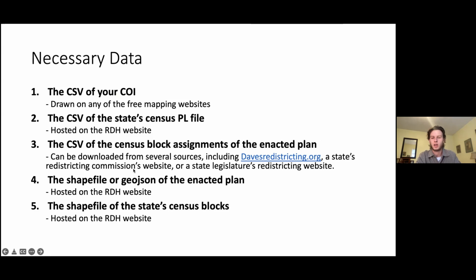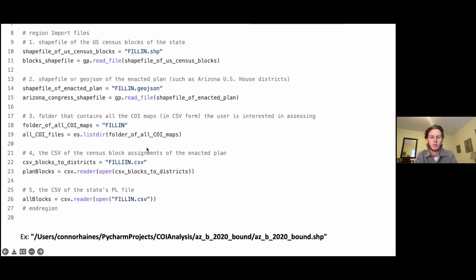This can be found in a lot of places. Dave's Redistricting has started to host enacted plans. A state's redistricting commission's website or the legislature's website will often host these. And then you need a shapefile or GeoJSON of the enacted plan and the shapefile of the state census blocks. Both of these can be found fairly easily on the Redistricting Data Hub's website. So that's all I have for my, oh no, I have one more slide.